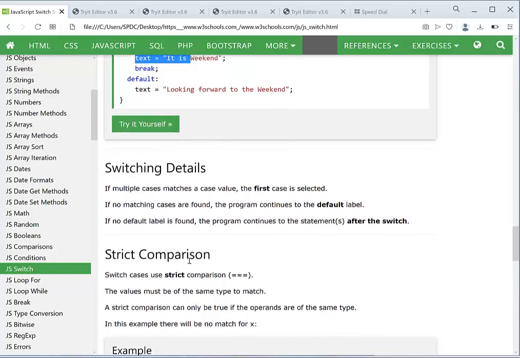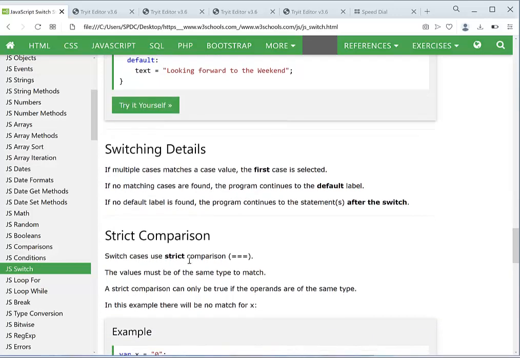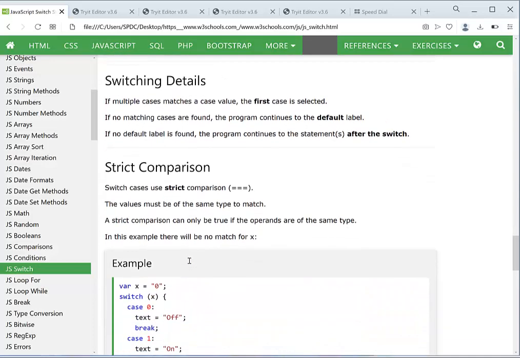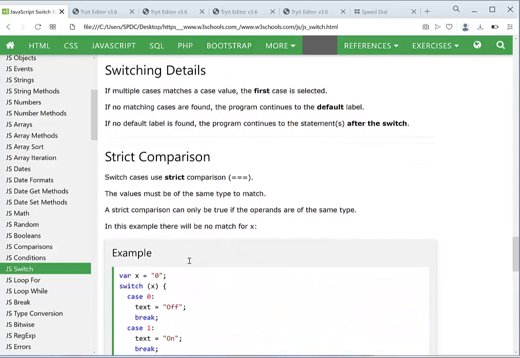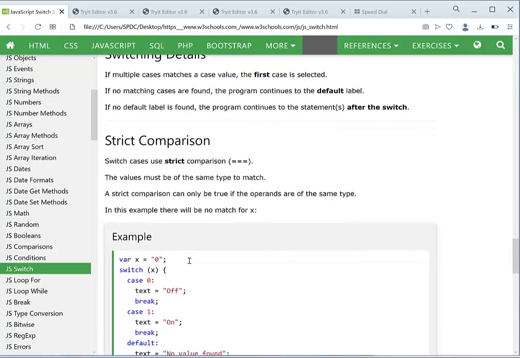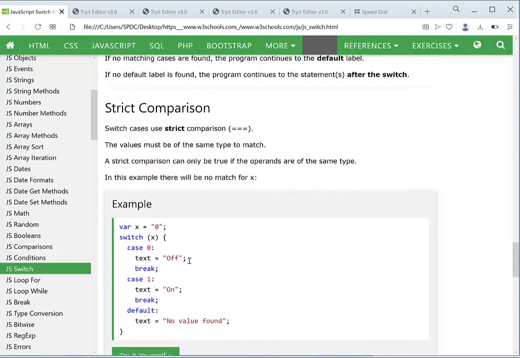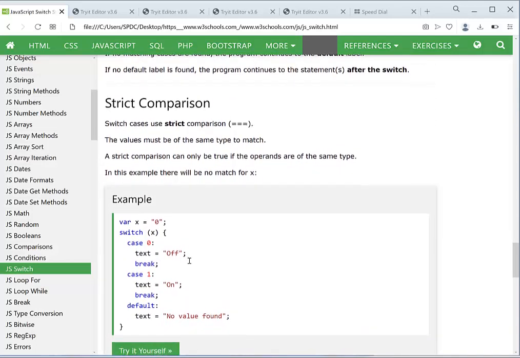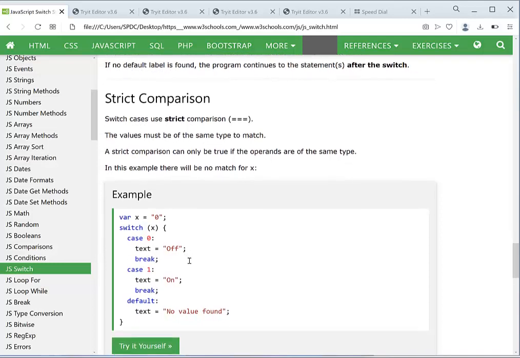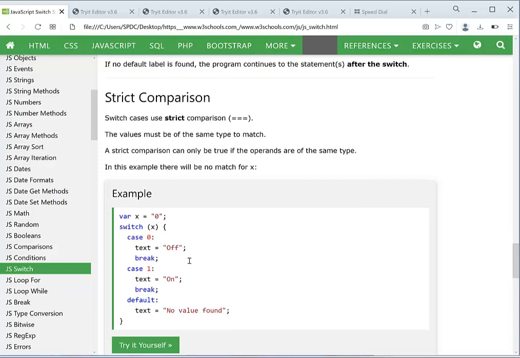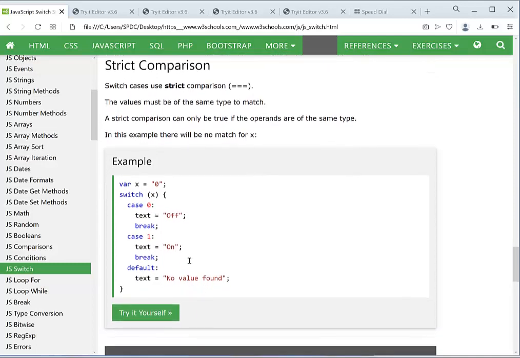Switching detail. If multiple cases match a case value, the first case is selected. If no matching case is found, the program continues to the default label. If no default label is found, the program continues to the statement after the switch statement. Now, the strict comparison. Switch cases use strict comparison. The values must be of the same type to match, right?